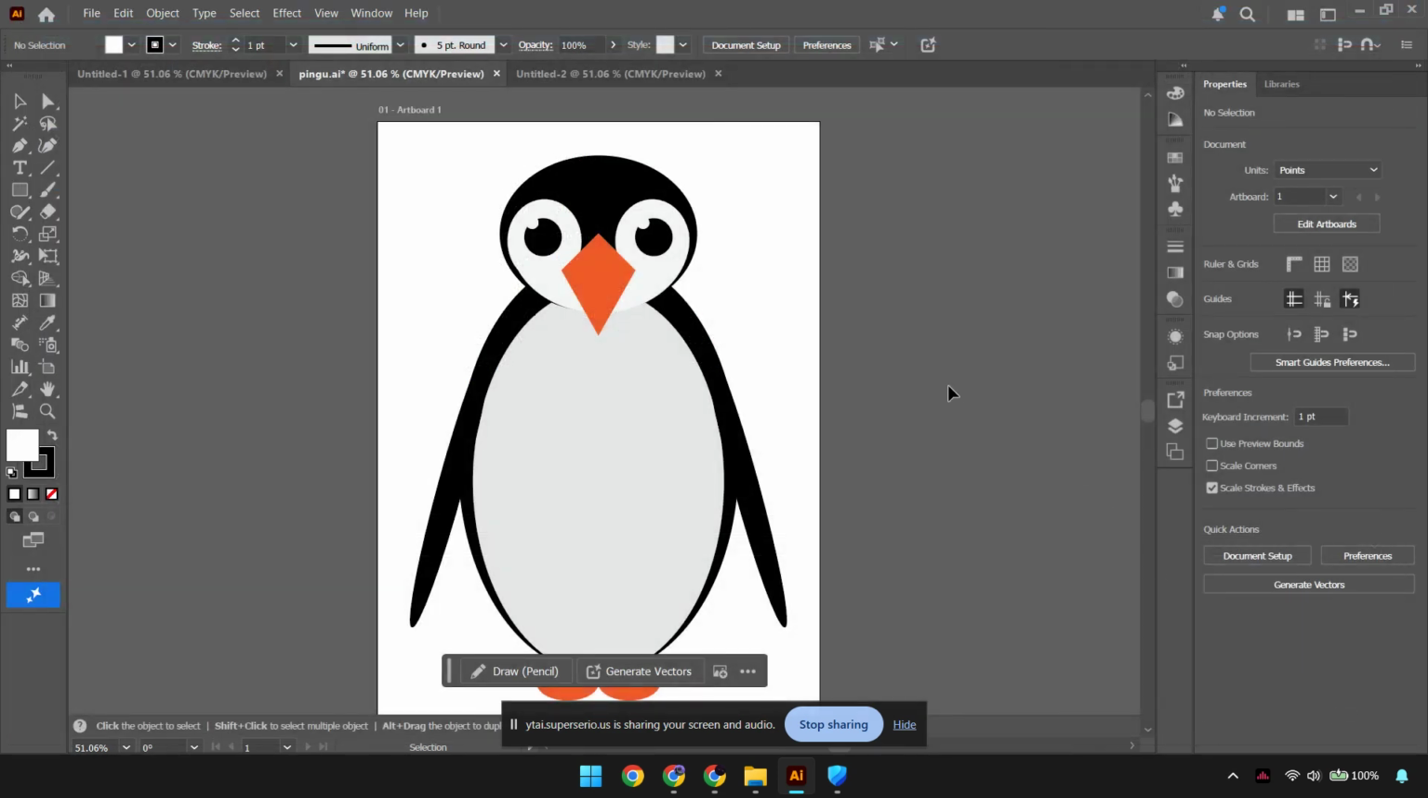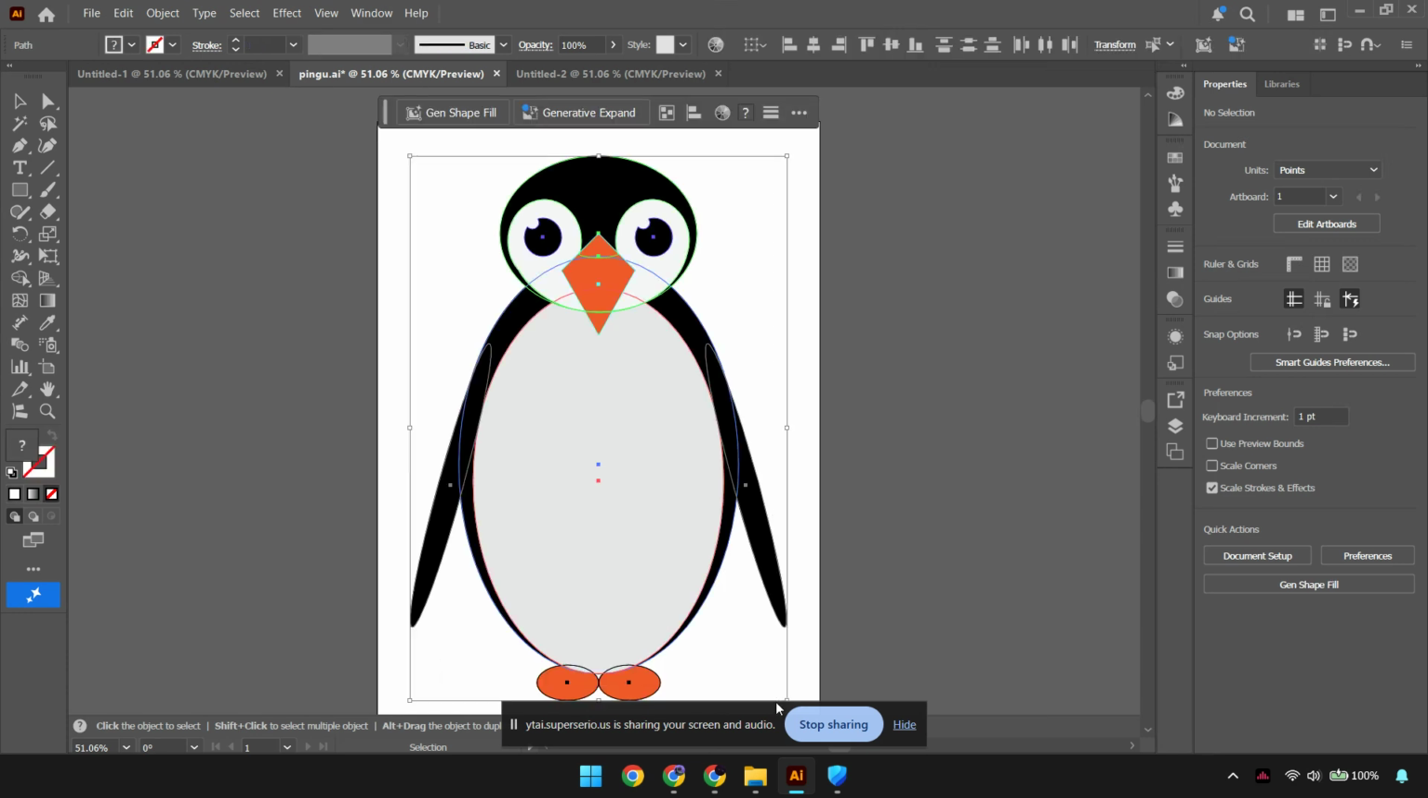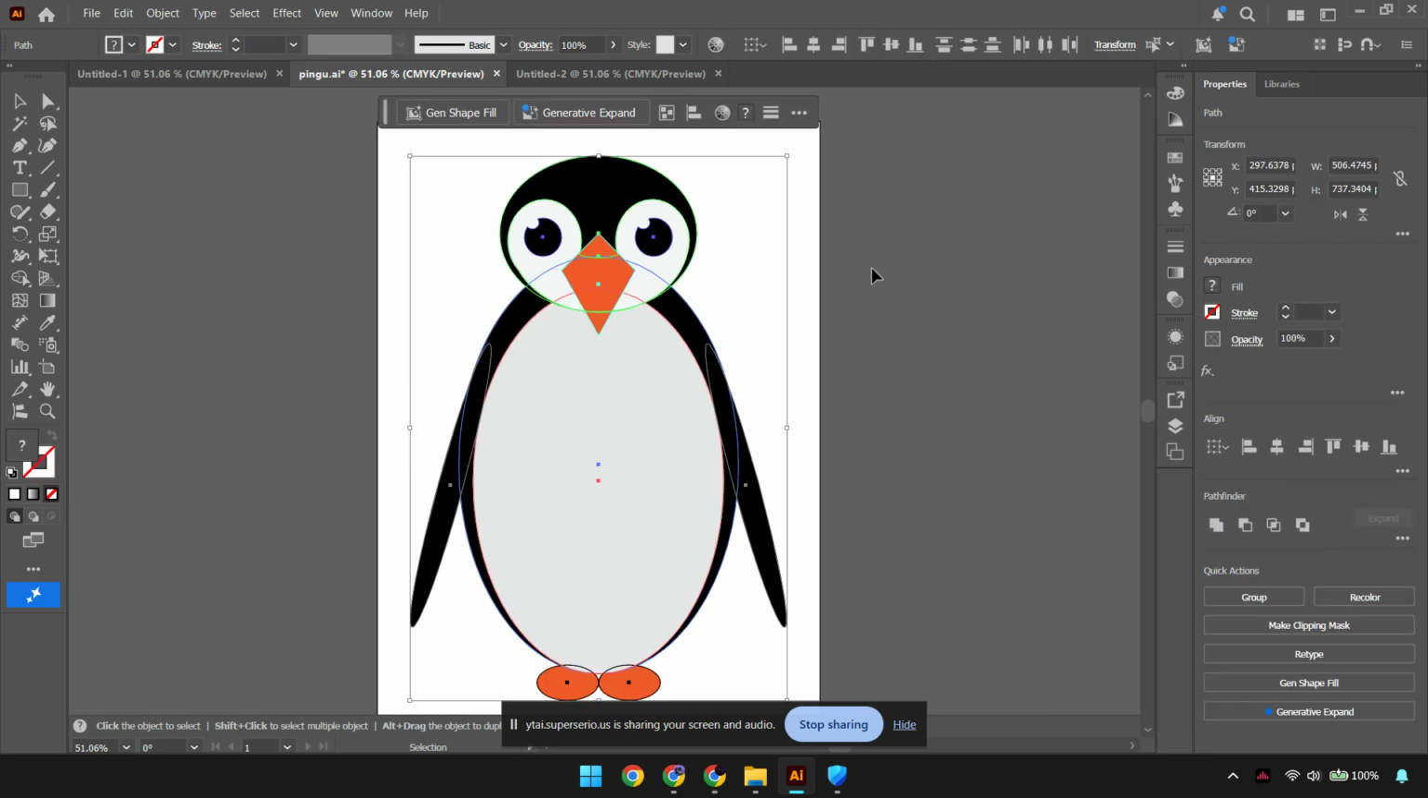Another very effective fix is copying your artwork into a completely new document. To do this, open your current Illustrator project. Press Ctrl-A on Windows or Command-A on Mac to select all the artwork. Then press Ctrl-C or Command-C to copy it.